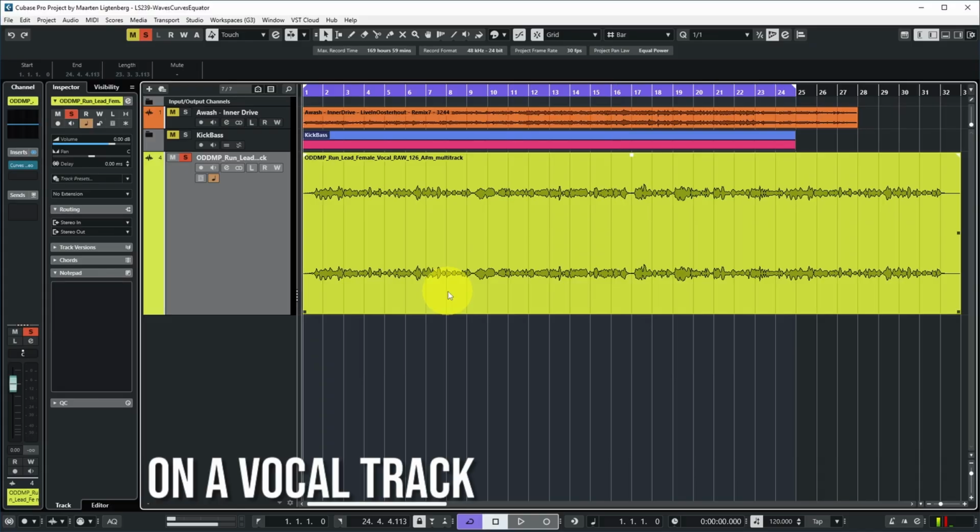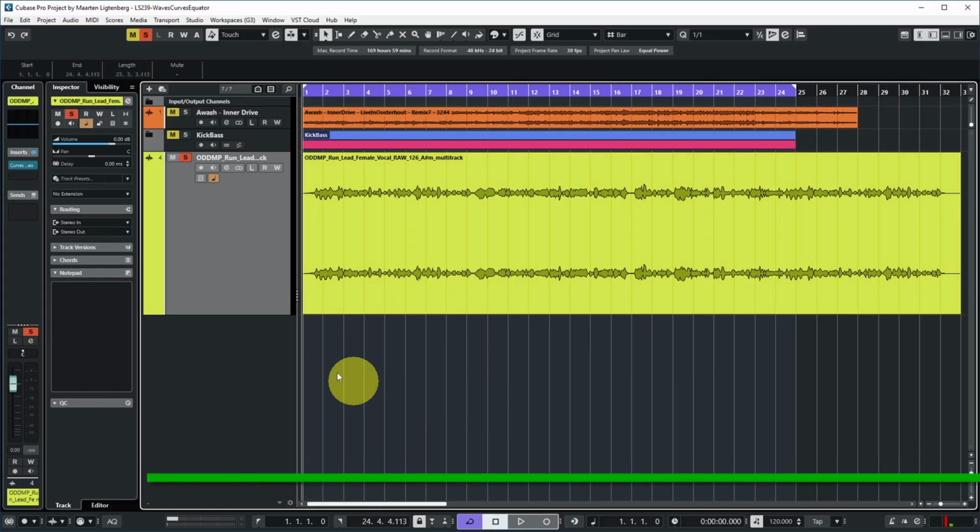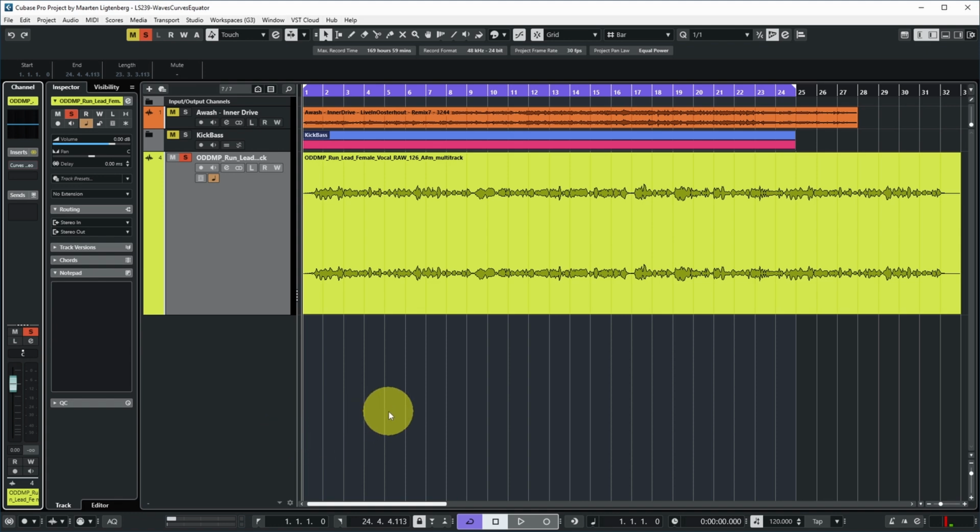So let's try another use case on a vocal track, for example. So this is a vocal just from a sample library. Let's have a listen without Curves Equator on there.